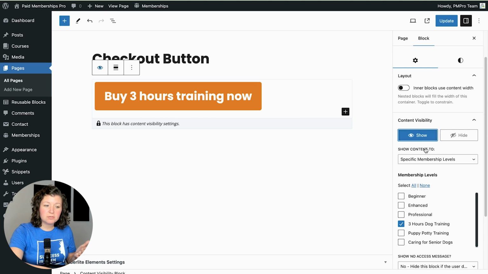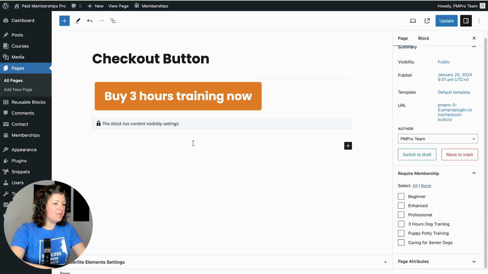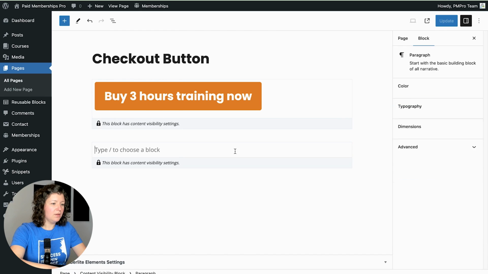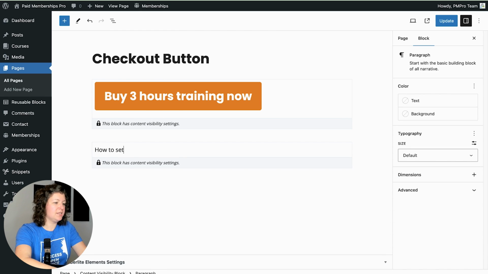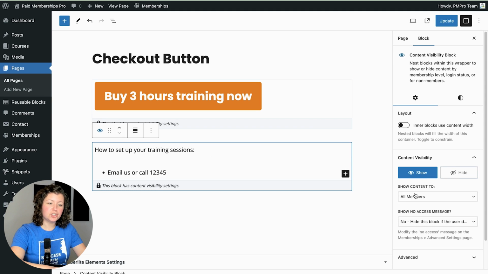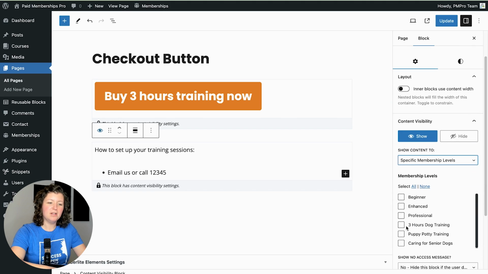The same exists on the show side. We could add another block below this with contact information for how to set up your training sessions and provide lots of information here. And then we would set this block to show to a specific membership level, 3 hours dog training. So that's going to let me set up a page that both sells and gives access and information to people with the membership.